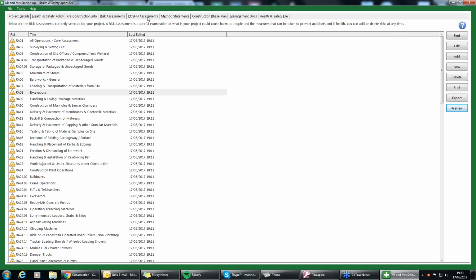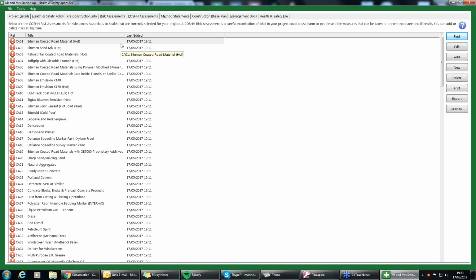And that same preview goes for the COSHH assessment as well. It's a real breakdown, really nice and smooth how it goes through it. So what I'm going to do is use Portland cement, so we can start having a look at that. If I go to Portland cement, nice and easy one to look at.